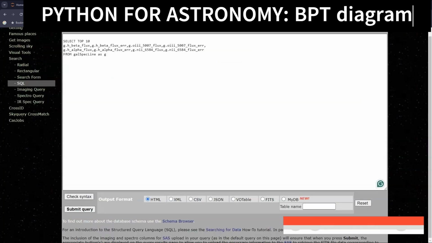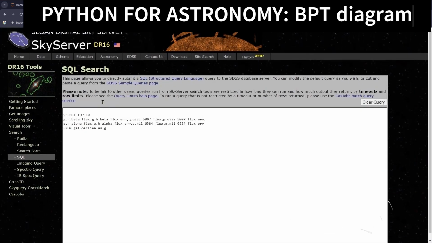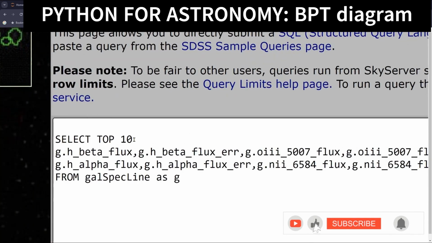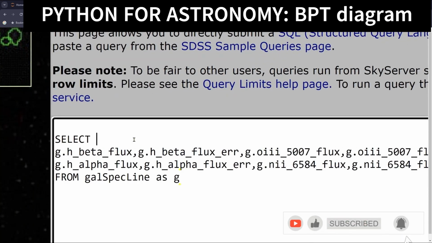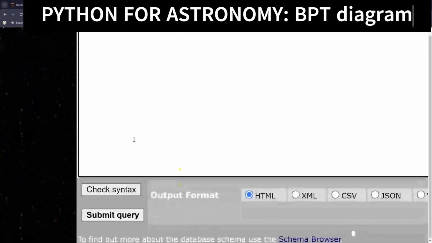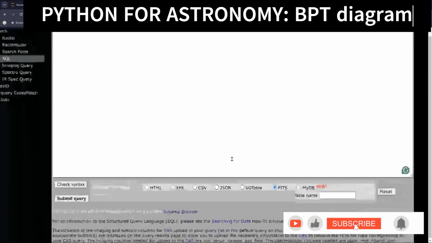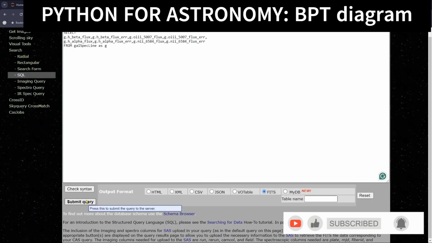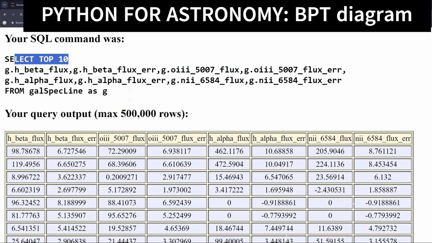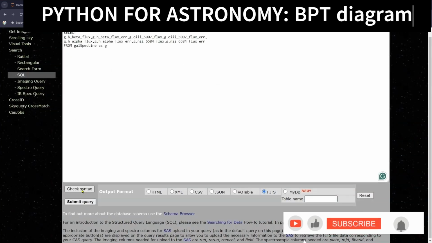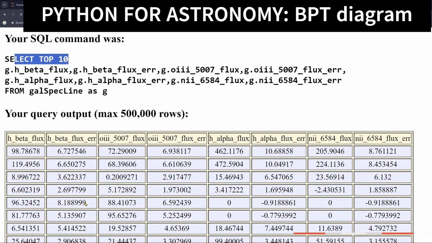Okay, so for that I will just remove top 10, and I will download the whole catalog. Okay, so I will just put in the FITS table that I want in a FITS format, and I will submit the query. So I will submit here. So you can see it's running. So our data will be downloaded soon. So we need to wait for some time.